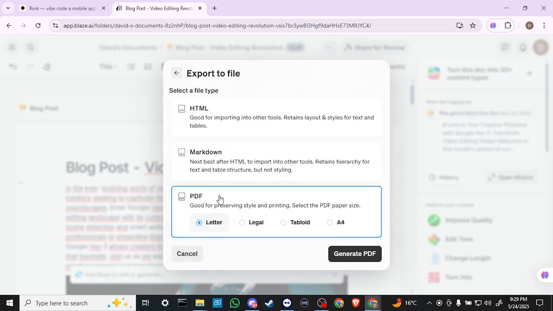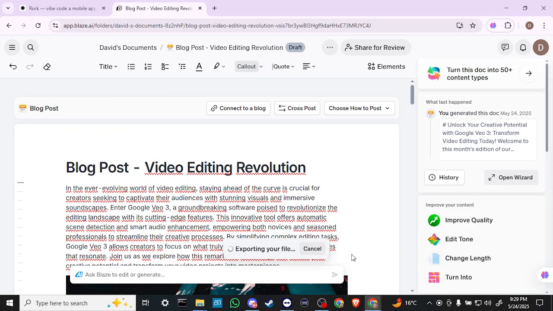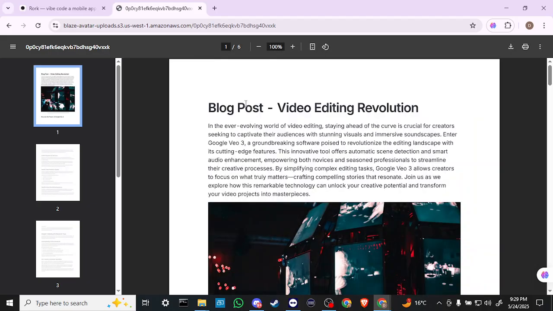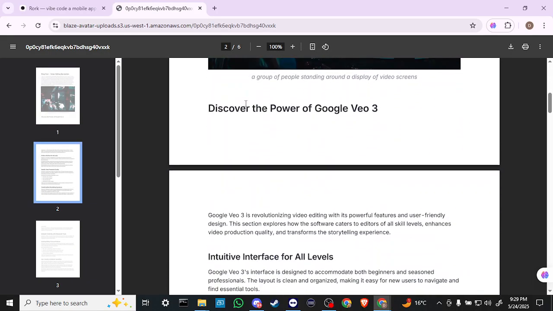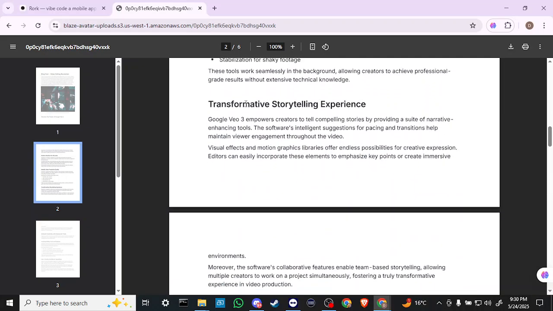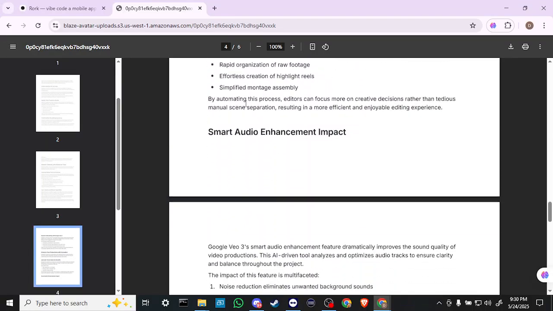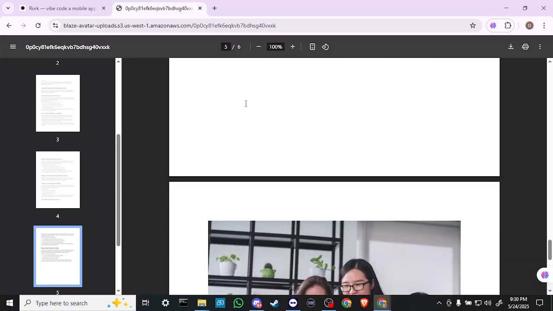I think we'll go ahead and go with PDF. We're going to generate that. So that's exporting. And then we could download that. Beautiful. Beautiful. So look at this. This is really nice. So we now have our lovely PDF. It's all here. And from here, we can basically post this wherever we want. So this is really quite nice. It gives you an idea of everything that Blaze is capable of. And we'll go ahead and leave it at that.